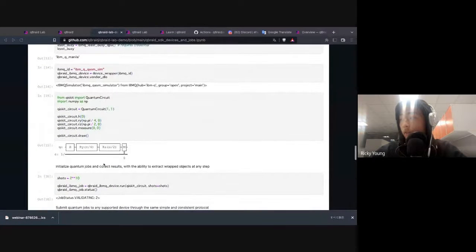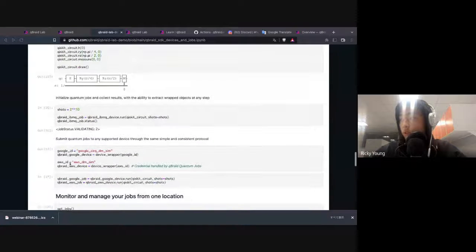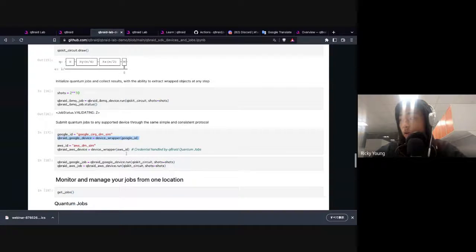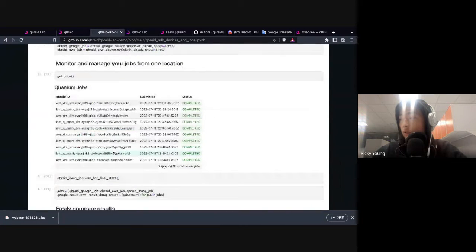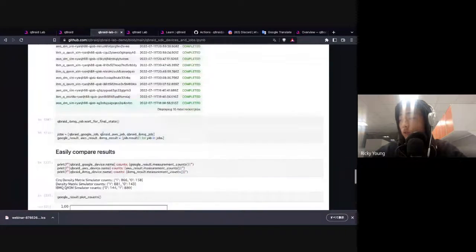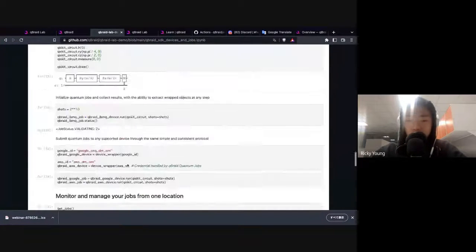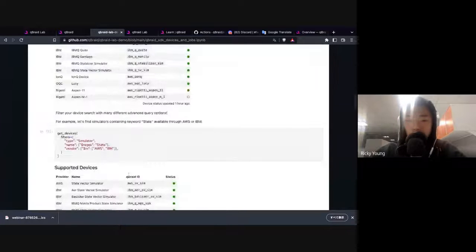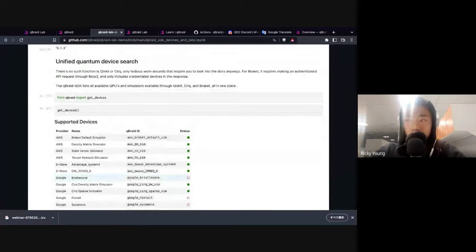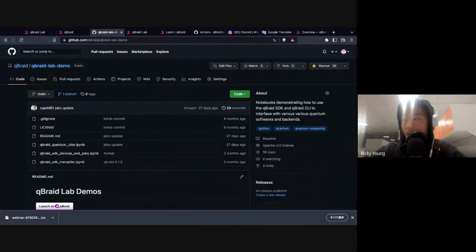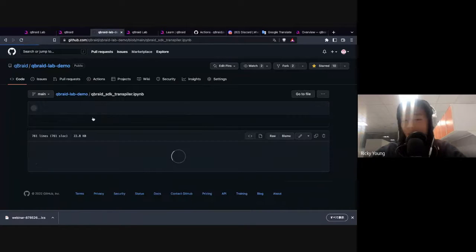We have a circuit here, and what's happening is that you can run the circuit on an IBM device. You can then run it on a Google device, an AWS device. And then you can actually get all of your jobs through our qBraid SDK, compare the results, and also transpile the circuit between PyQuil, Cirq, Qiskit, and Braket. Yes. If you're interested in this, this does work in your notebook.